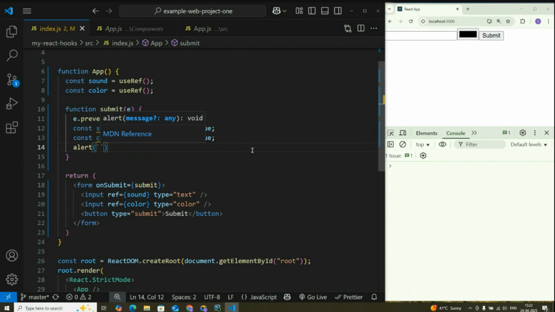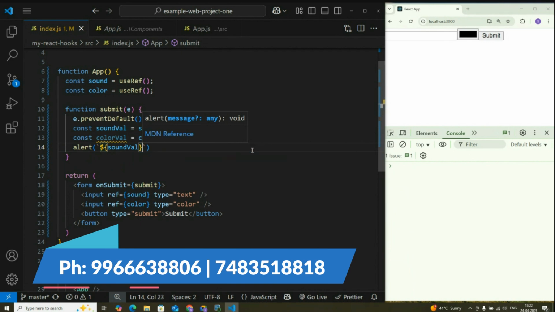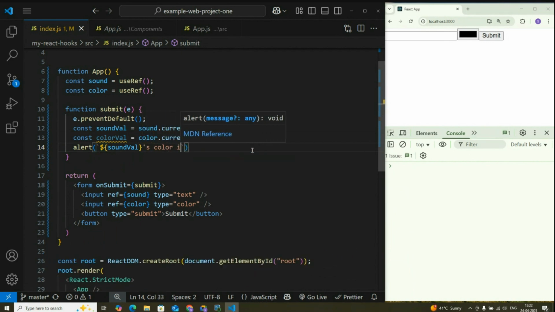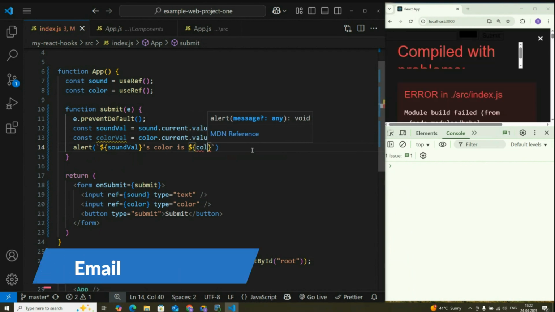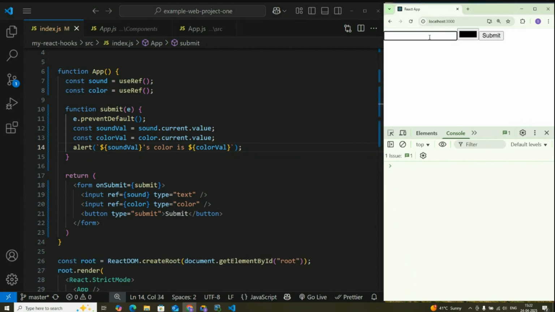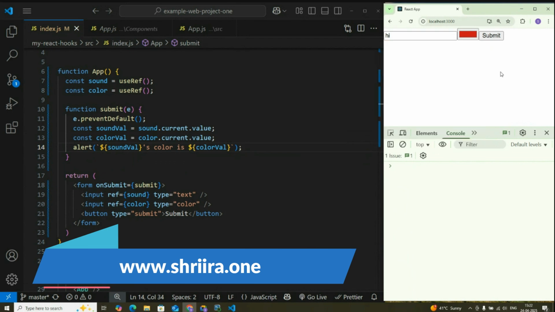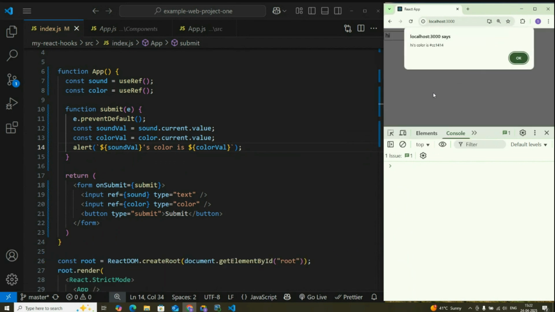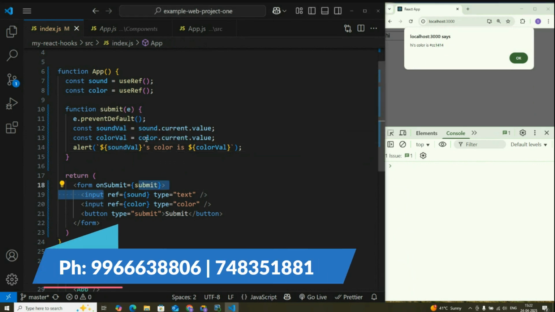So now that we have these values extracted, we can do some alert just to demonstrate and use these values in our JavaScript code. Sound value, color is color value. Now let's say I, and we'll select some color. Press submit. I's color is this, whatever we selected from sound value, which is input, and this color value. We are able to use it.